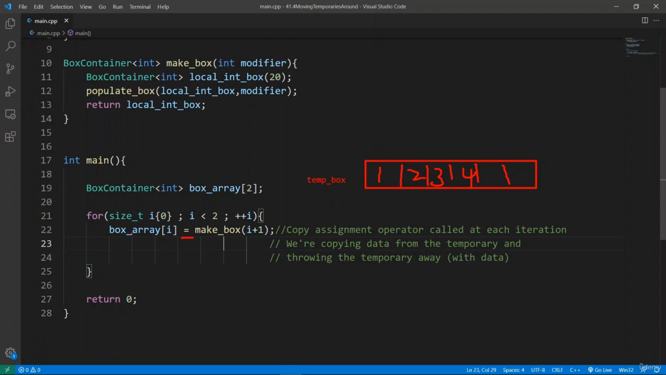So we are going to go in the object we have in our array, and we are going to copy the data. And by the moment we are done copying the data, the temporary here is going to be thrown away, even if it contains data. And that's going to be a huge waste. So in the first iteration for this loop, we are going to set up a local object and throw it away after we copy from it. We are going to go in the second iteration.